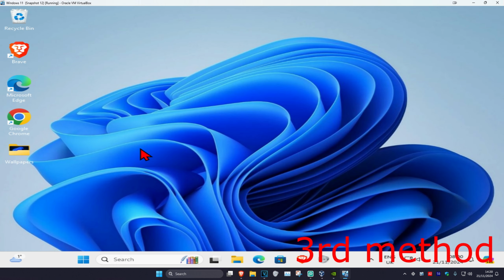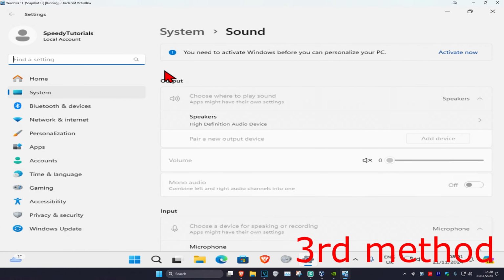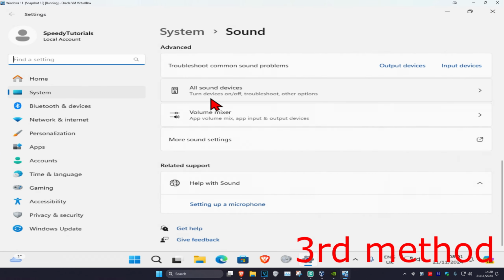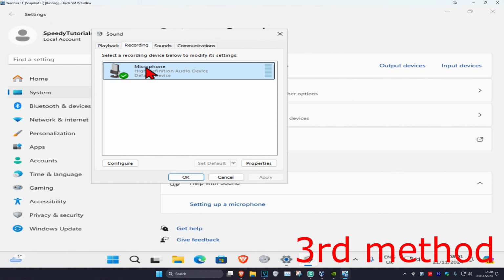And now for the next method, you want to head over to search again and type in sound settings. Click on it. And now once you're on this, you want to scroll down and then click on more sound settings. And now once you're on this, you want to go to the recording tab. Then you want to find your microphone. You want to double click on it.